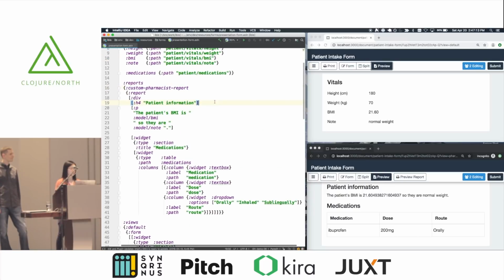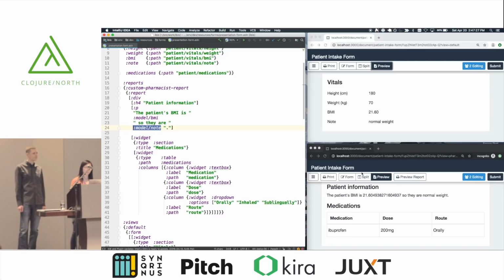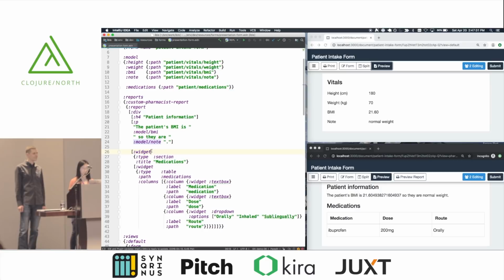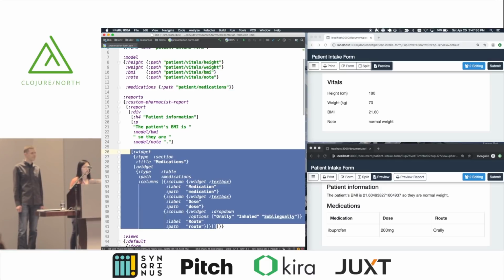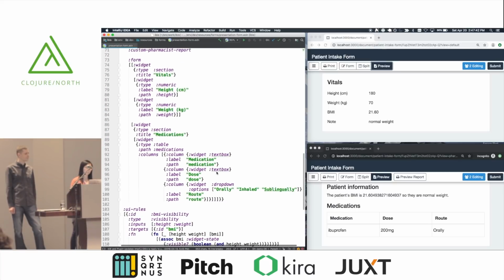So in the reports, you can just use plain HTML, like this H4 here. But you can also pull in values from the model if you like that to be displayed. So here I'm displaying the BMI and the note, even though they are not present in my actual view. And finally, we also allow widgets to be reused from the form definition. So this is the exact same section with the medications that we see down here.